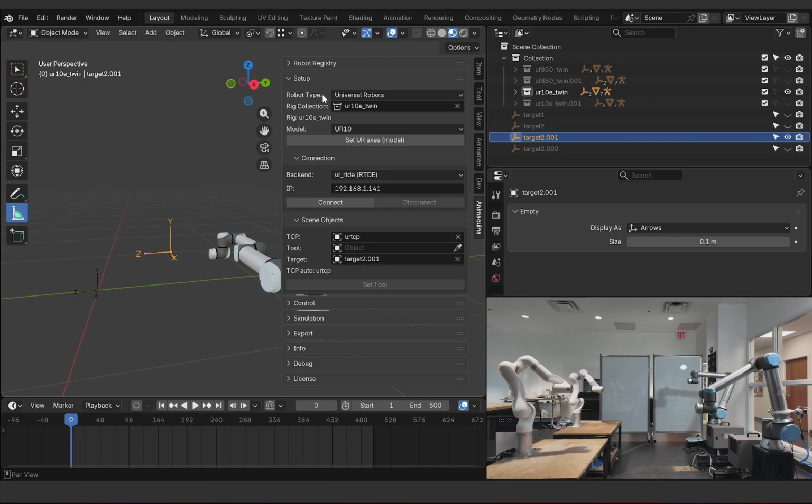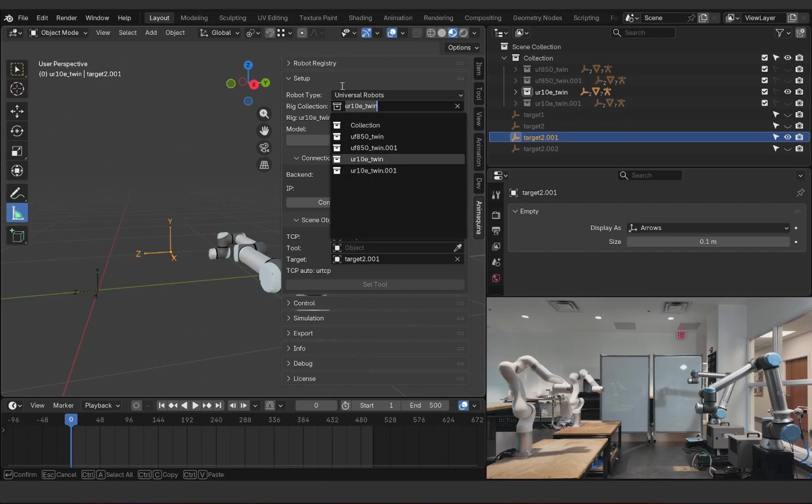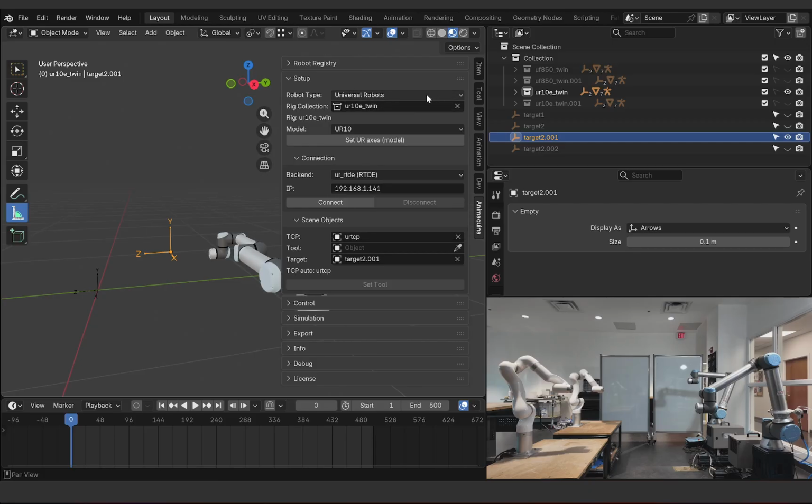Now into the setup, the first thing is the robot type. Here you should be able to select the robot brand of the robot that you need. In my case, I'm going to pick a universal robot. And then the second thing is selecting in what collection that robot exists. As you can see, I have 4 collections here. Each one is for each one of the 4 robots that you see on the screen. In this case, the robot that I'm going to start with is the UR10E twin without the 001. So I'm going to pick that. And then I'm going to select what robot type this is, UR10, and I'm going to set the UR axis.